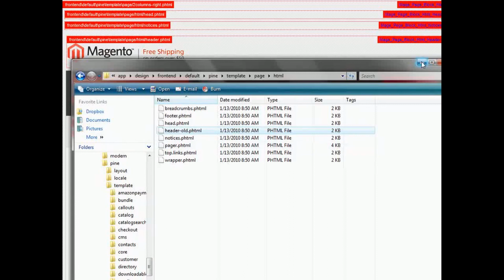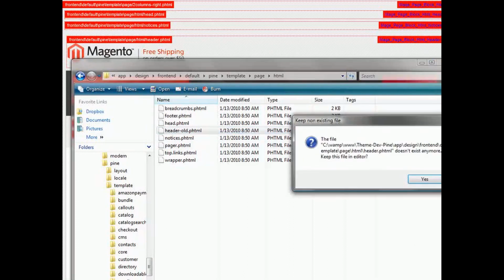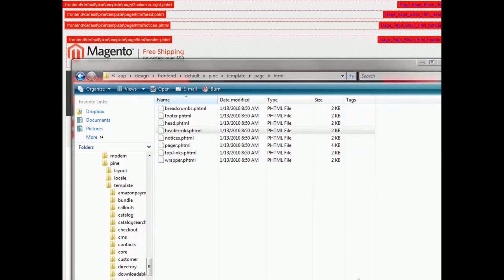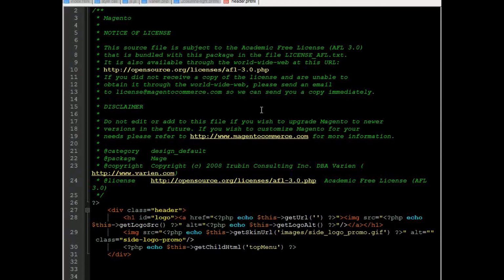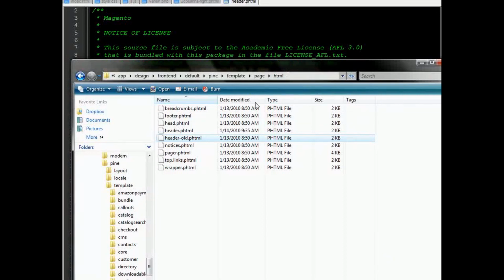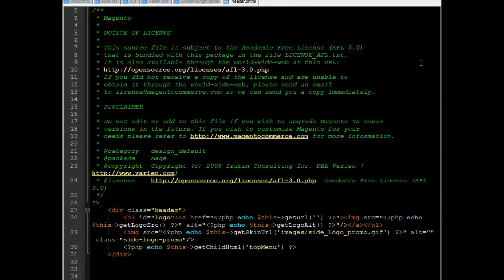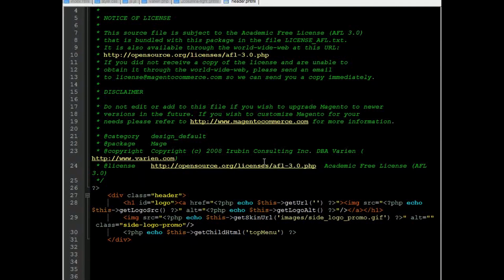Renamed it. When I open up the Notepad++, I get this error. Yes, I want to keep it in the editor. Oops. And then I'm just going to save it. And now there we have it. If we go back to our file structure, we should see that we have two header documents, the new and the old. So what does the header look like in HTML5?